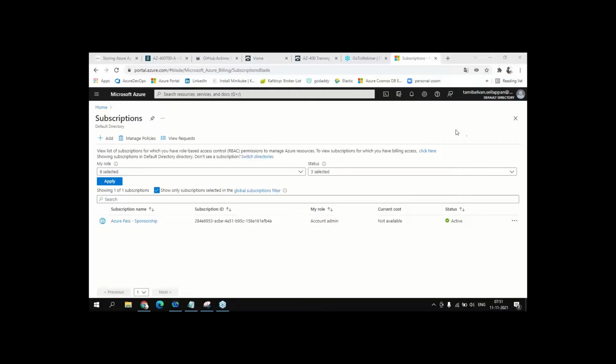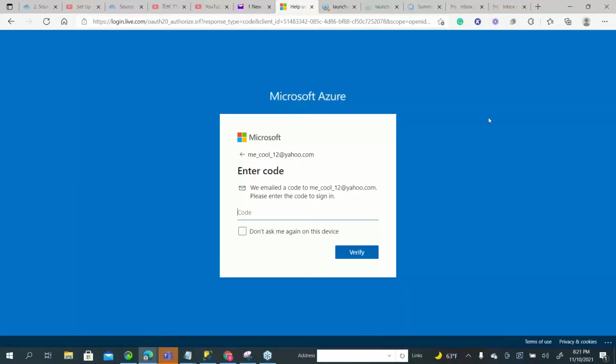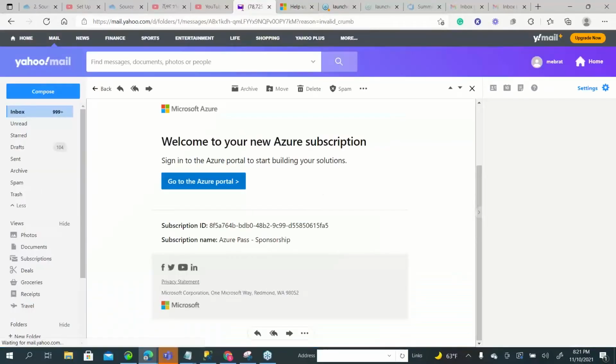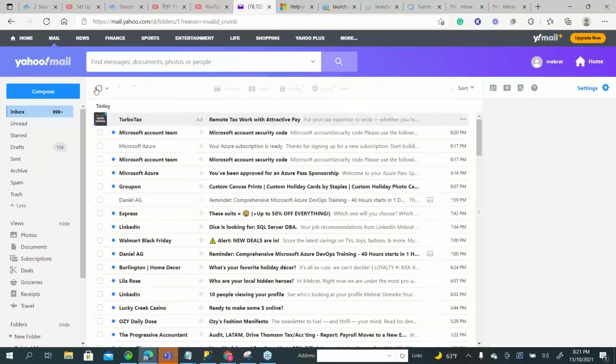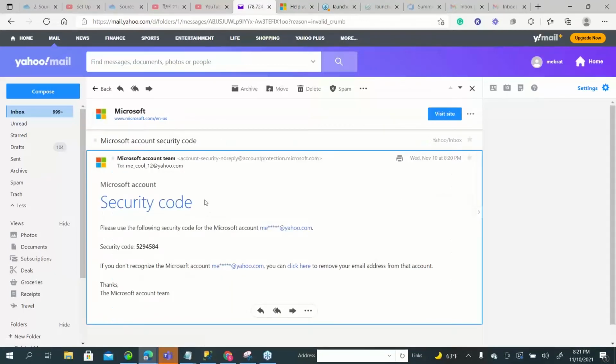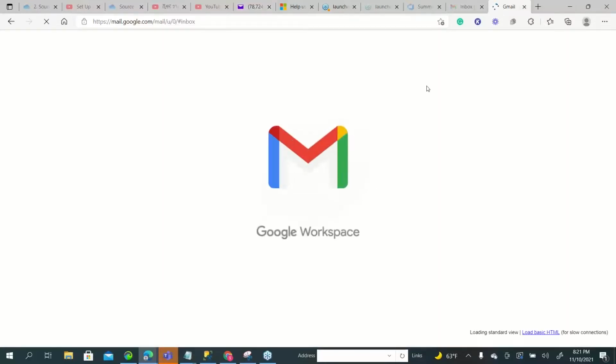Maybe, can you share your screen at least? Sure. Have you even configured the Azure account? Yes, see here, I configured the Azure account, that's why I'm getting this subscription ID. I think I got the code, 529454. So maybe it was not created earlier.